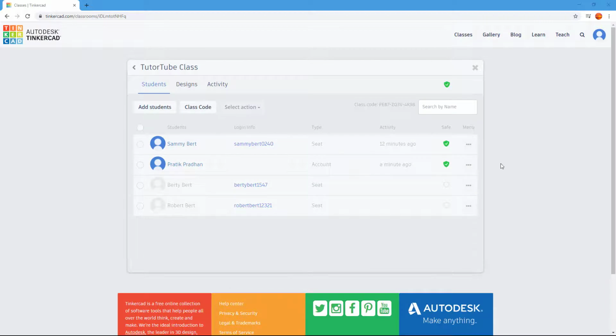So this is a different type of sign-in option provided by Tinkercad, and that is how students can join classes with the approval code from their own account.